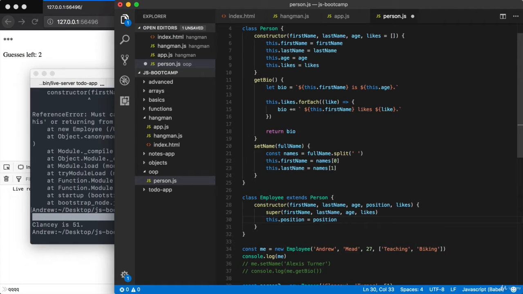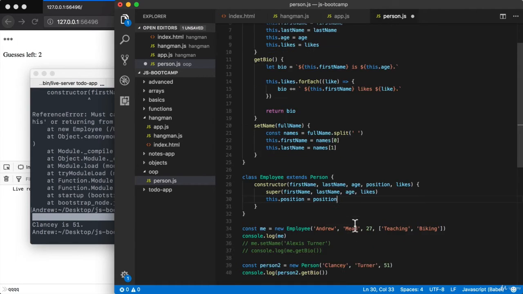Now, if we were to save person, we would actually be able to test this out. Down below, I am going to make sure to go ahead and provide a position. So right after the names and age, right here, I will just say something like teacher. Then after that, I will provide the likes. These arguments right here for Employee need to match up with these arguments right here, and they do.